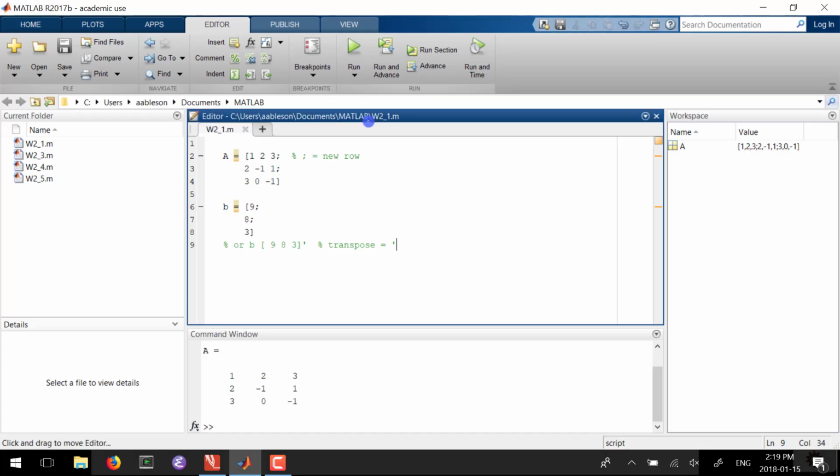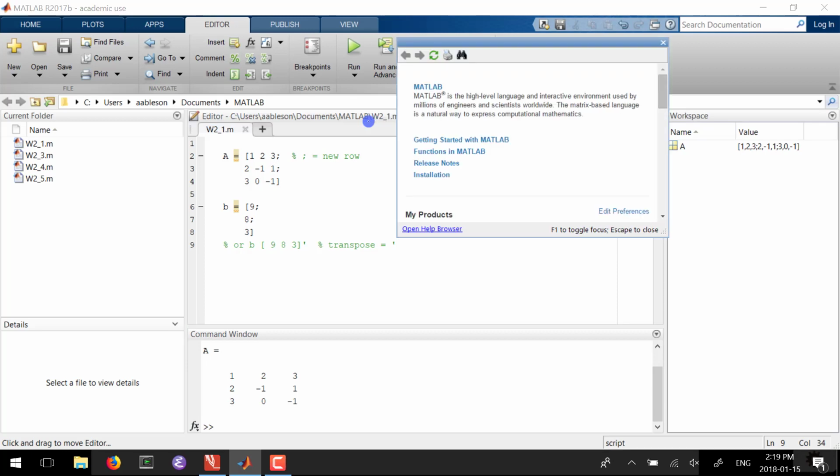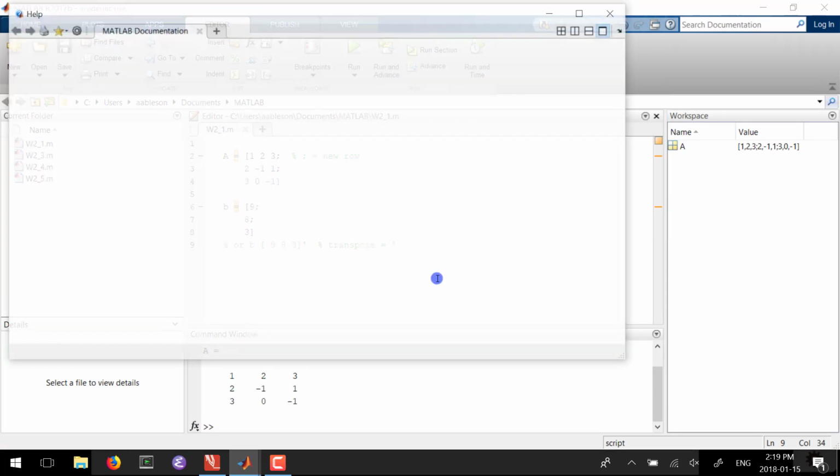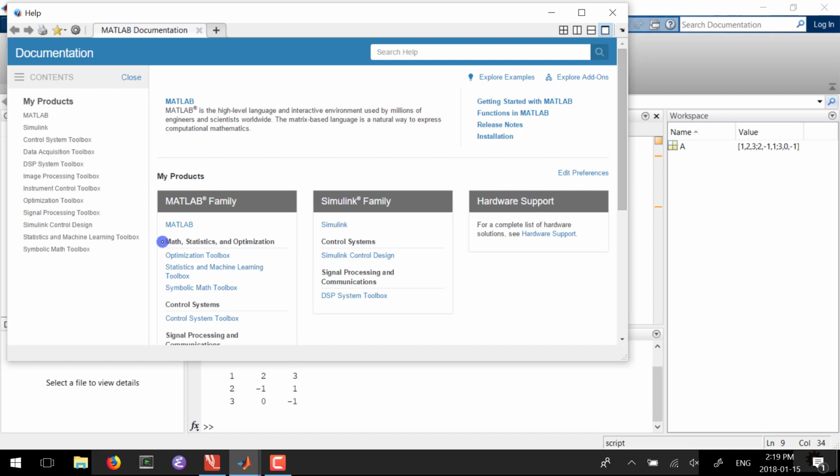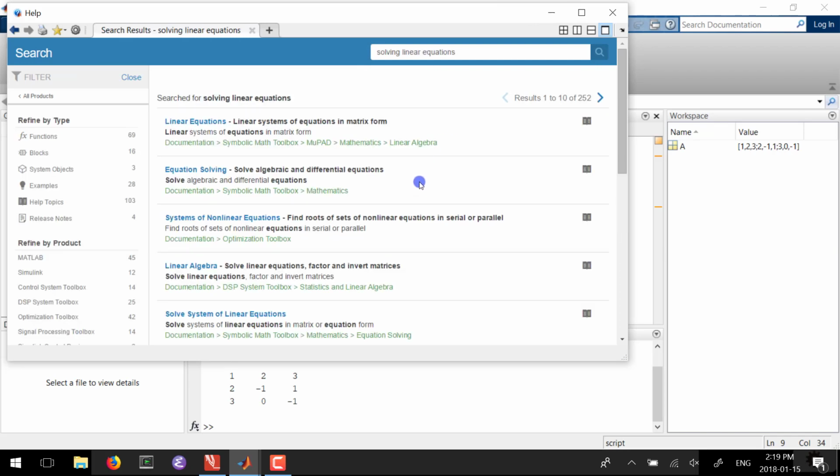So if we do F1 to go into the Help menu, we can open the Help browser, and there's a whole pile of stuff we can do, but I think we're going to start with a search. And the search would be search for solving linear equations. Now there's some important ingredients or key things to look for when you're browsing the Help menu here. This looks promising, linear systems of equation in matrix form.